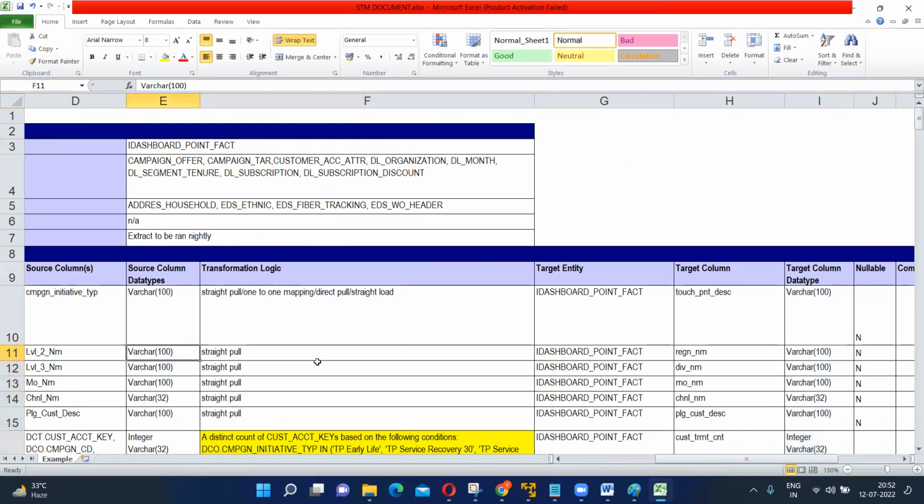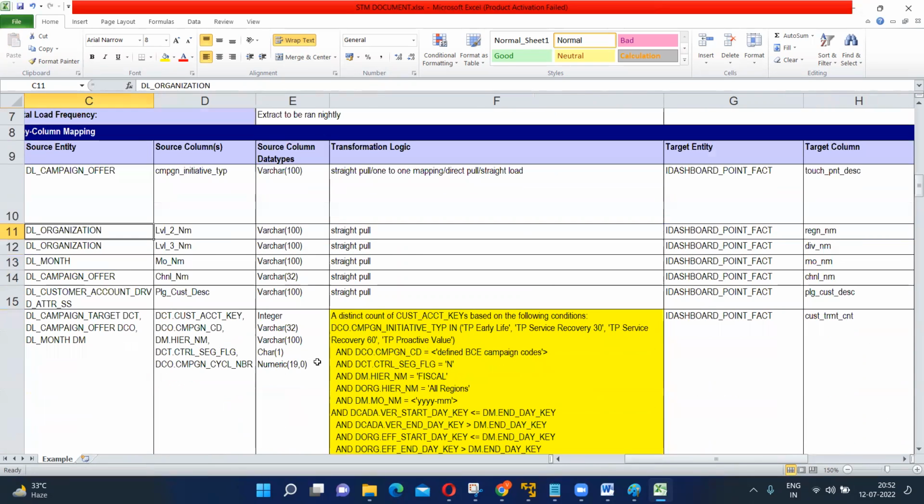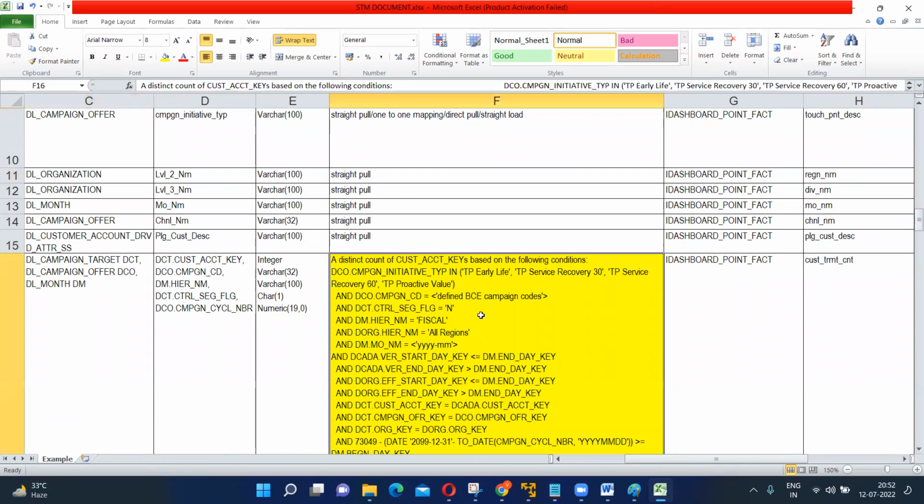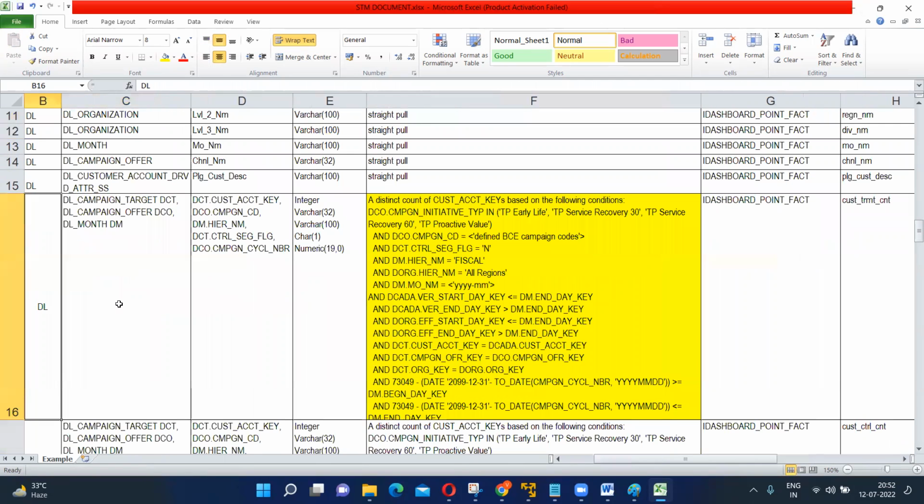Yes, guys. Now, if there is any transformation logic, we'll write that transformation logic here. Suppose these are your source tables. Suppose there are 3 tables. One is campaign target, with alias name DCT. Campaign offer, DCO. DL month, that is nothing but your DM. These are the columns, and this is the transformation logic. Whatever the transformation logic is, it is written here, and it is going into the target table.